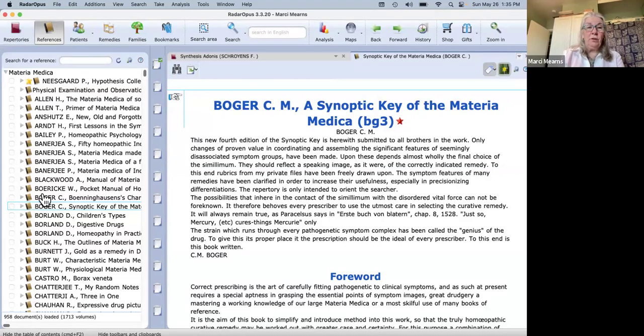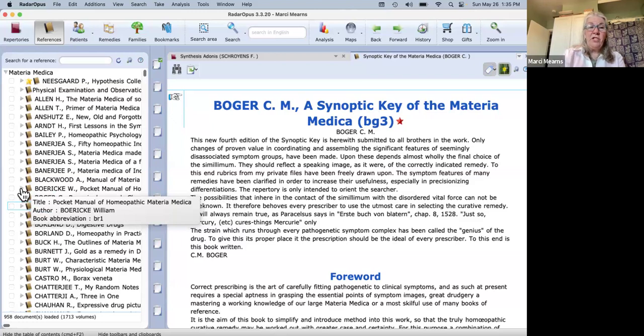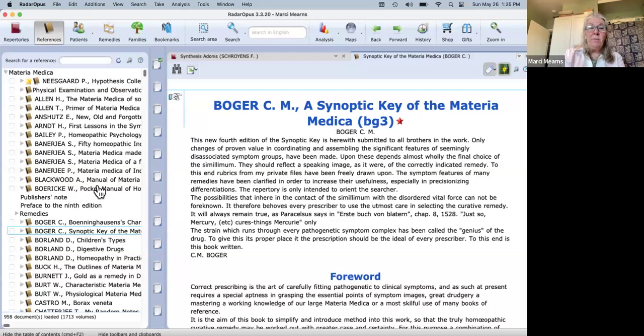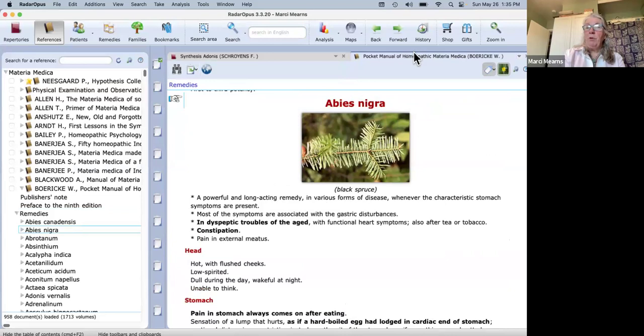Let's also take a look at the chapters and how they work over here. Remember, we were able to see chapters on the repertory. If I take the little triangle here in front of Boericke's Pocket Manual and I open up something called Remedies, I've actually got an alphabetical list here now of the contents basically of that book. And if, as you can imagine, I want to go directly to any one of those remedies, I can click here and it's going to open the book directly to that spot.